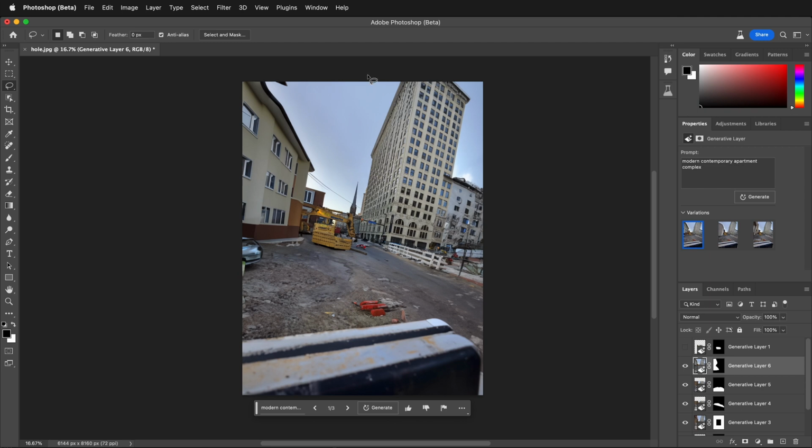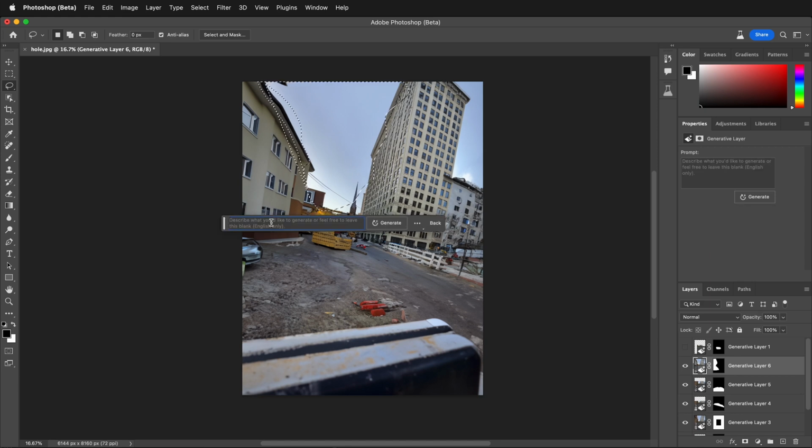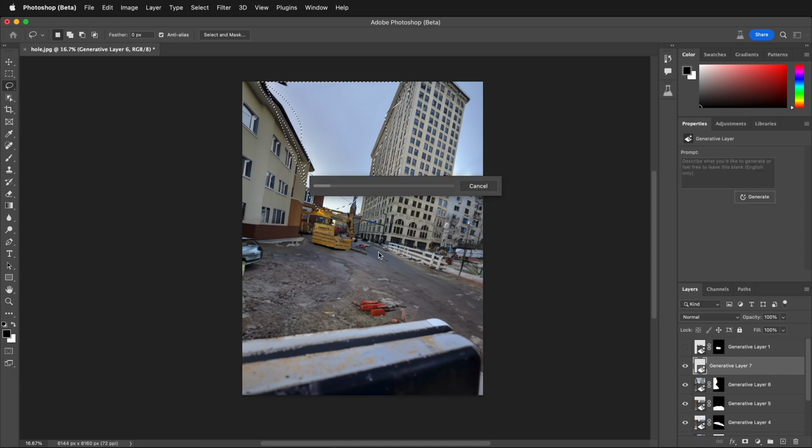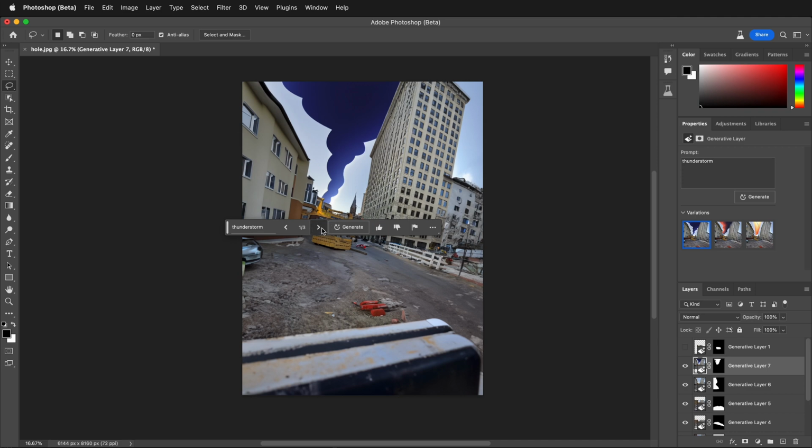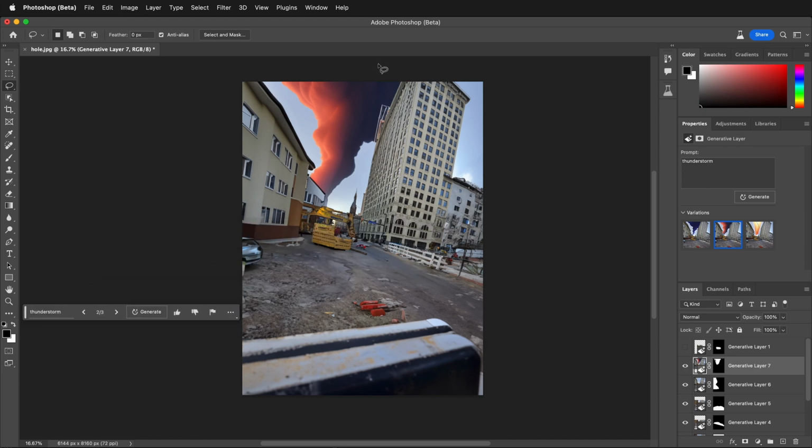So now let's see if we can change some other things about the image. Let's select the sky right here. With the lasso tool, I'll just be very quick and select the sky. And let's type thunderstorm. So it's made a cartoon thunderstorm in the back. I think the second one is probably the one to keep. So I'm going to move this contextual dialogue out of the way. Let's see what other changes we can make to the image.